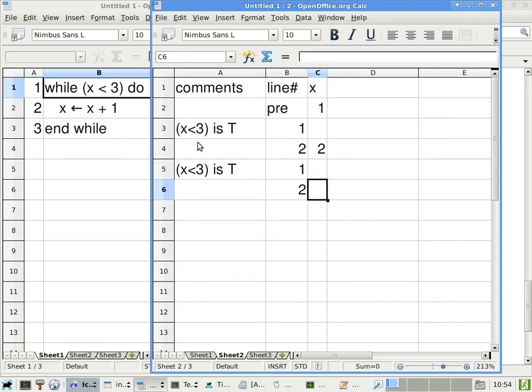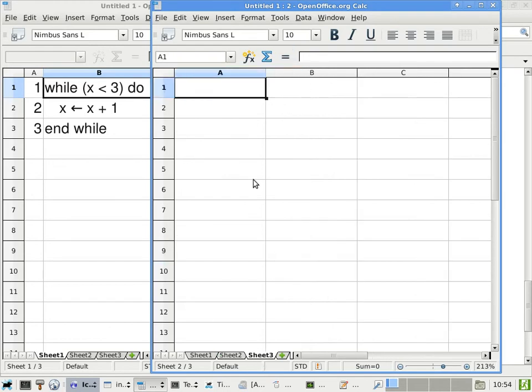We go back to line 2. X is 2 at this point. 2 plus 1 is 3. And we update x with the value of 3. We go back to line 1. X is less than 3 is false in this case. And we are done. Are we okay with this? Okay. Now let's go for another test case.